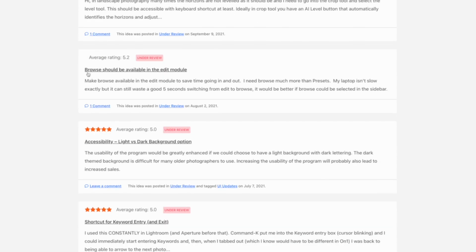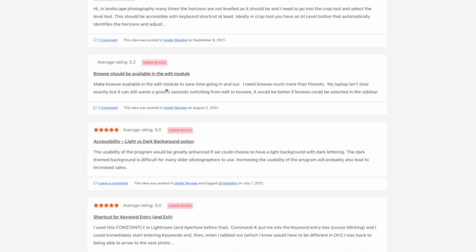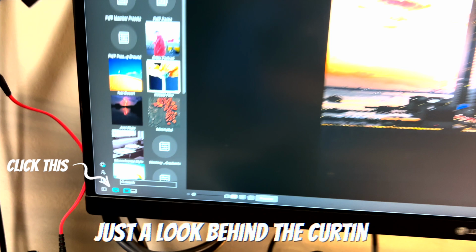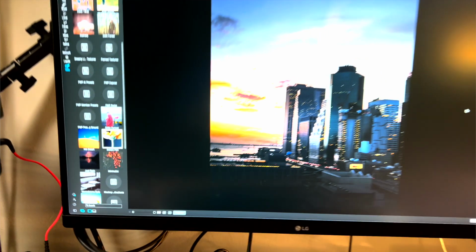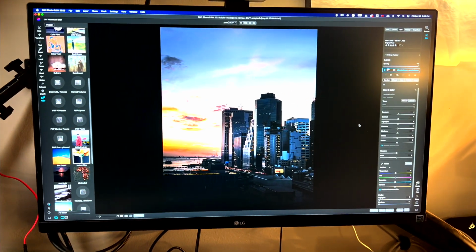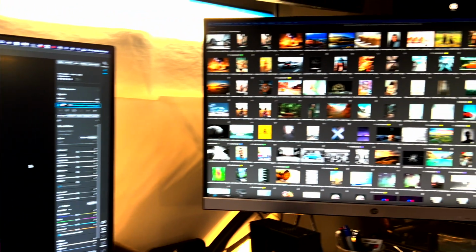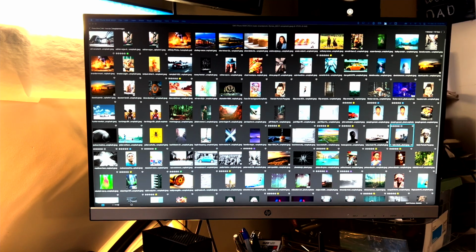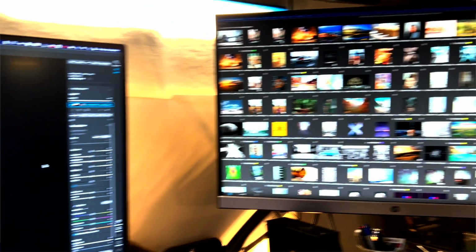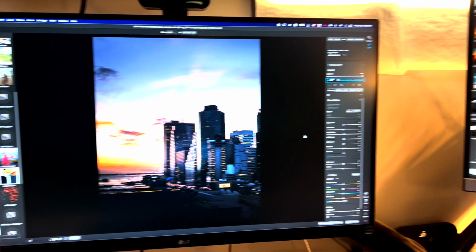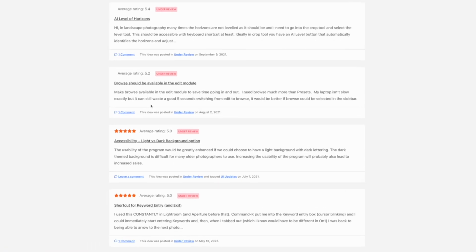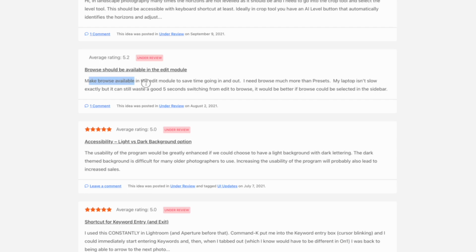So the next thing, and this is a 5.2, browse should be available in the edit module. I'm not entirely sure what they're asking for here, because you do get the film strip view, and I know that that's not browse, but if you have a dual monitor display, you should be able to have browse open on one monitor and then have the edit of the image that you're working on another monitor. But it is under review, so that means that ON1 probably has merited this, and I'm clearly not reading this individual's post. I think you get the point.